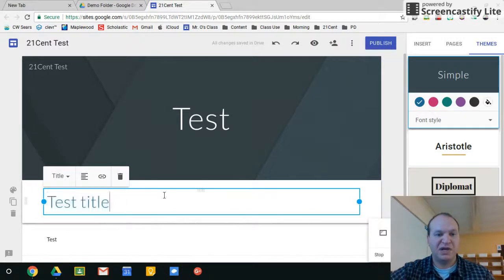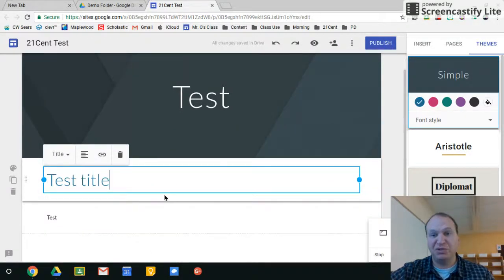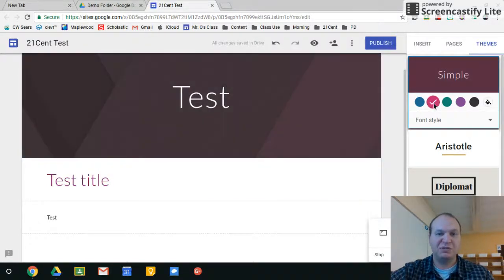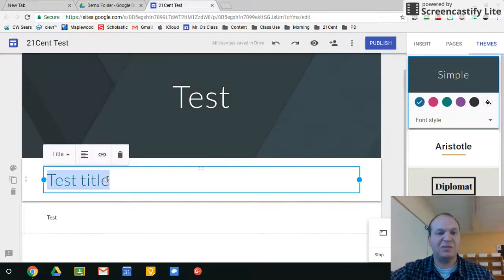Let's change it to a title. And it changes it kind of big and in blue because I have the blue selection in the theme right now. If I changed it to the pink one, it should turn pink as well. There it is. So I'm going to change it back to blue just so we can keep consistent here. Let's see what happens when I change it into a heading.